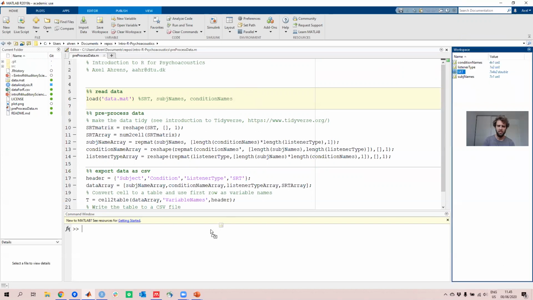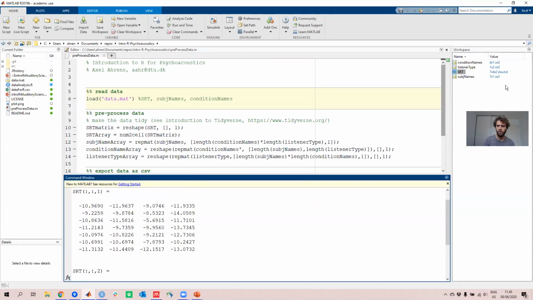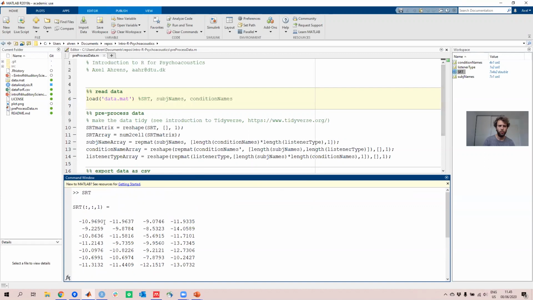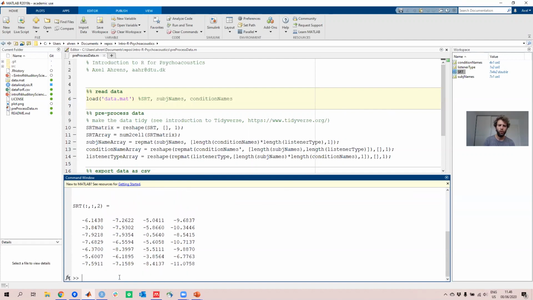So we have the SRT here. We have a matrix that is a 7 times 4 times 2 matrix, as I talked about before. The 7 is the 7 subjects. The 4 are 4 different processing strategies, how the signals were processed before being played to the subjects. And the last dimension, the 2, is the normal hearing and the hearing impaired. So this is this matrix style.